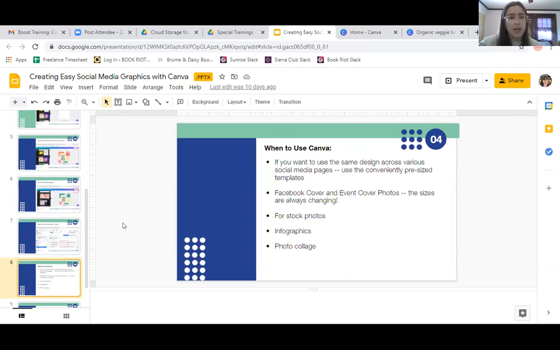So when to use Canva, this is a great option, for example, if you want to use the same design across various social media pages, because they come templated. So you can use those pre-sized templates to have a Facebook cover and an event cover photo, all that looks the same but has the different sizing. It's very convenient for stock photos. It's convenient for making infographics. It's even convenient for making photo collages of your own photos, because you can just upload them and drag and drop them into those pre-sized templates.